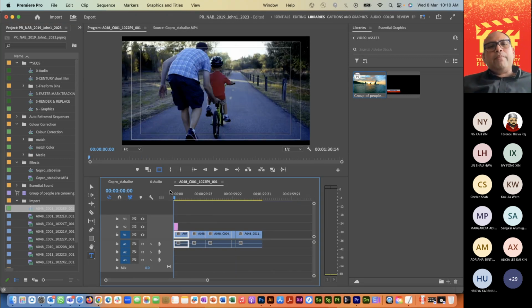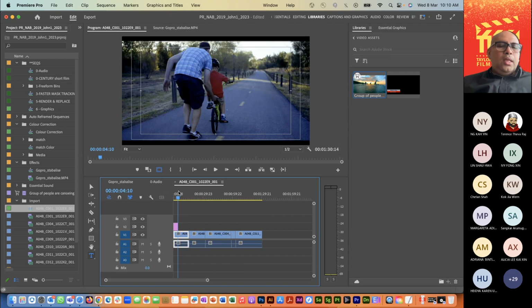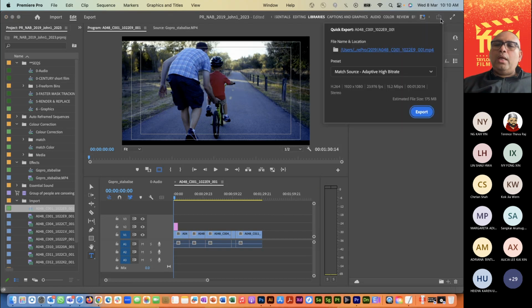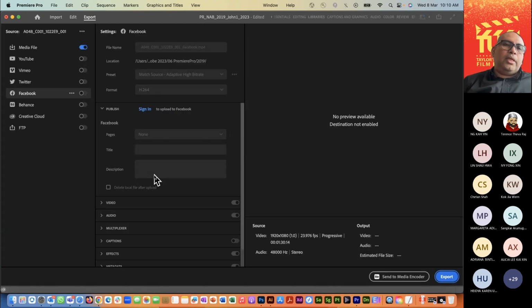So I have this clip we brought in, we did the edit. It all looks cool. But suddenly you need to export it, and you want to make sure that you have different ways in which you want to export. One option, the fastest way, is down here, quick export. But the other way is to press Command M, and it will jump straight to the export tab over here.